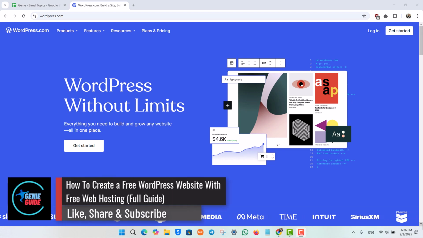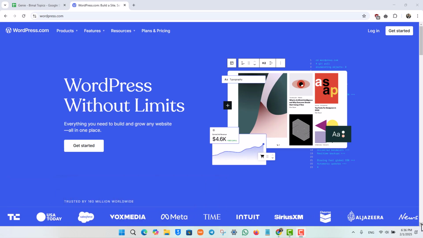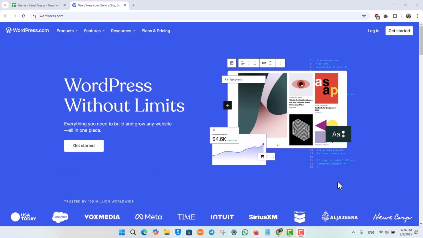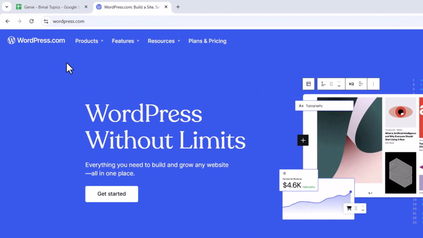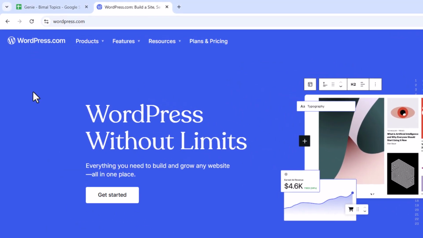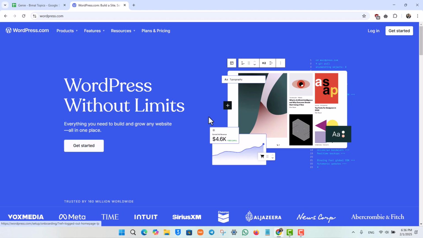How to create a free WordPress website with free web hosting. If you want to create a free WordPress website with free web hosting, it's actually quite simple. First of all, you open your browser and go to wordpress.com and create a free account on WordPress.